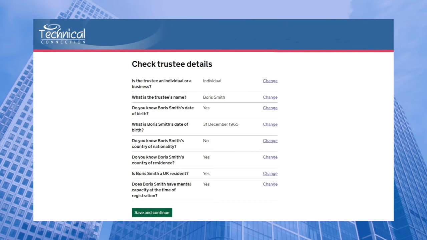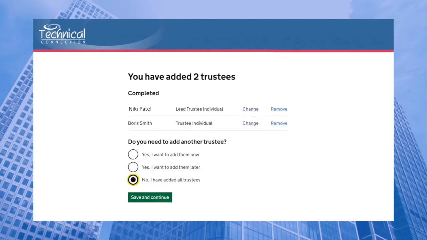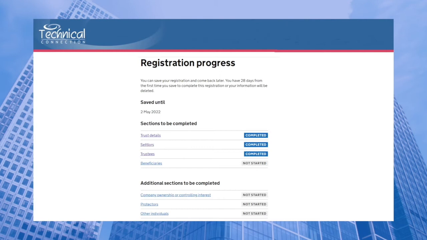Again, I have the opportunity to check all of my inputs and the option to change anything that may be incorrect. And once I'm happy with all of the information on this page, I can then hit save and continue. If I need to add more trustees, again, I have the option to do that here, either now or later. But in my case, it's the two of us that are acting, so I'll click on no and continue. I can now see that the trustee information section is now fully completed. We can then move on to the beneficiary section.